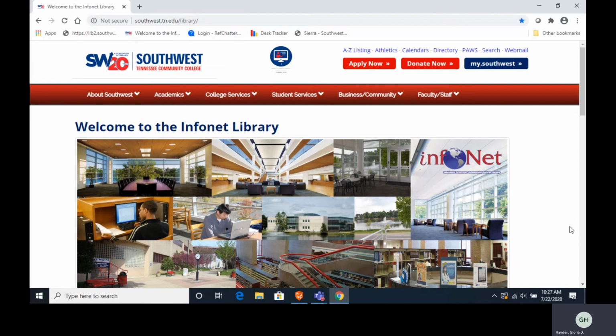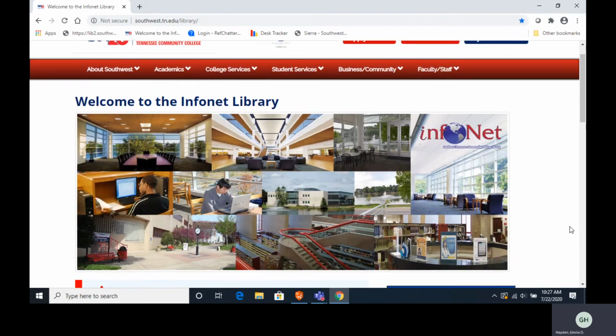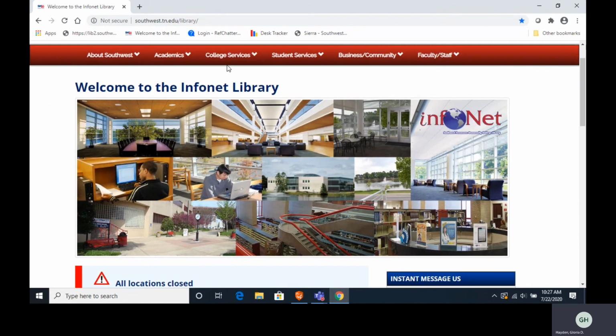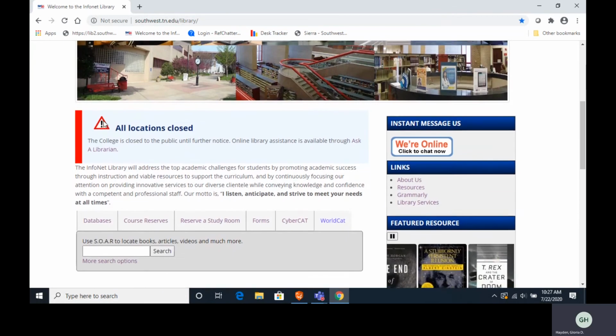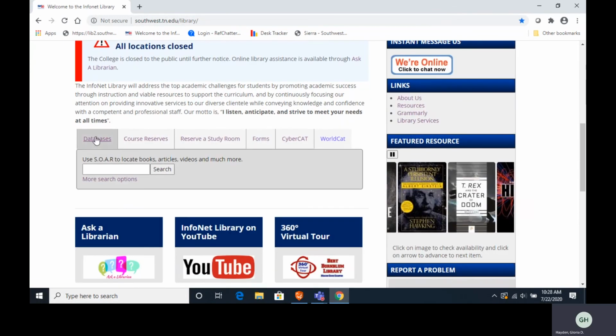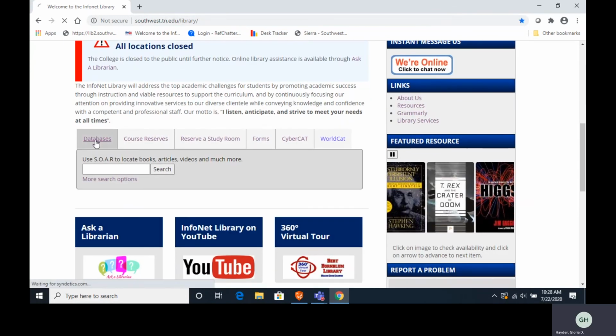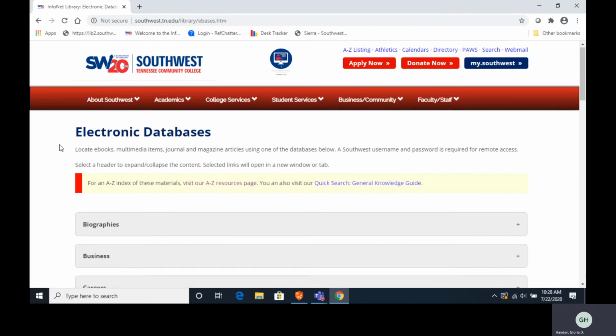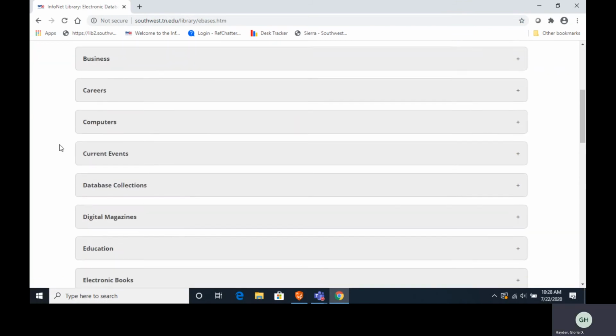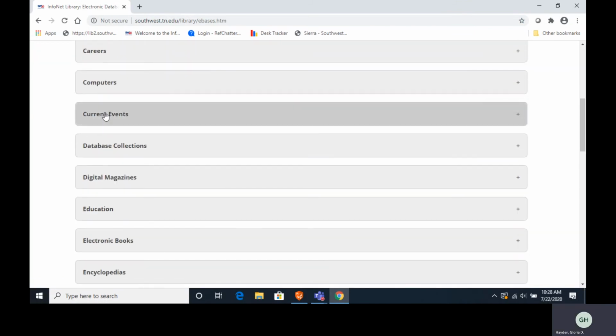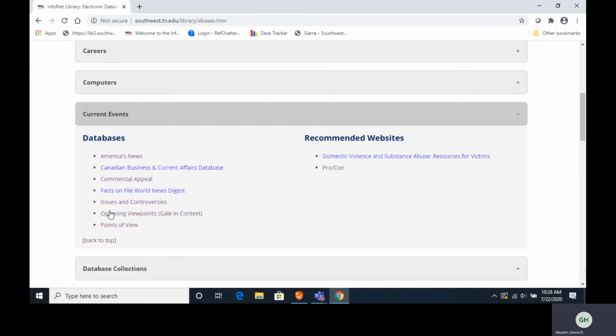Each resource is a pros and cons portal of information, and you'll find evidence and facts to back up each side of a topic. To access our databases, when you're on the InfoNet Library page, you simply scroll down to our databases link. We're going to select that. And for the databases that we're going to view, we're going to current events. I'll click on current events. And here we have our 3 databases.